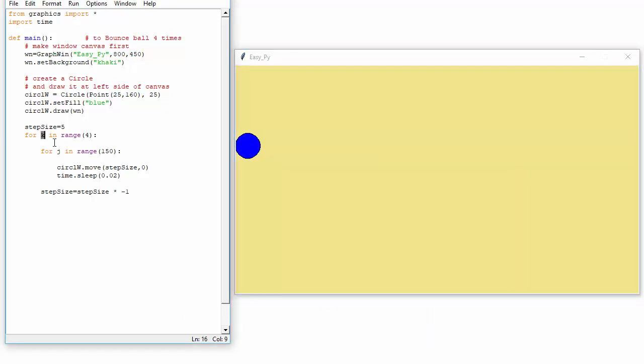The way it works, we go into the outer for loop first. K will be 0 because K is within the range of 0 to 4. That's the meaning of range 4. We'll go inside. J will become 0. We'll execute these two lines. J will become 1. We'll execute this. J will become 2. We'll execute this. Again and again, 150 times. The ball moves all the way to the right.